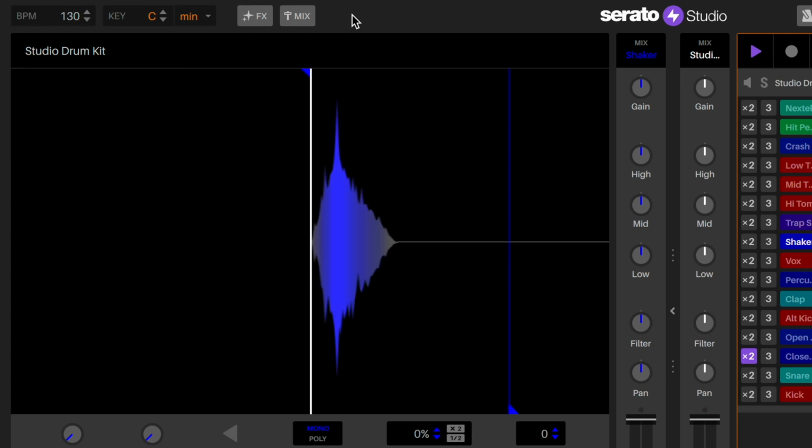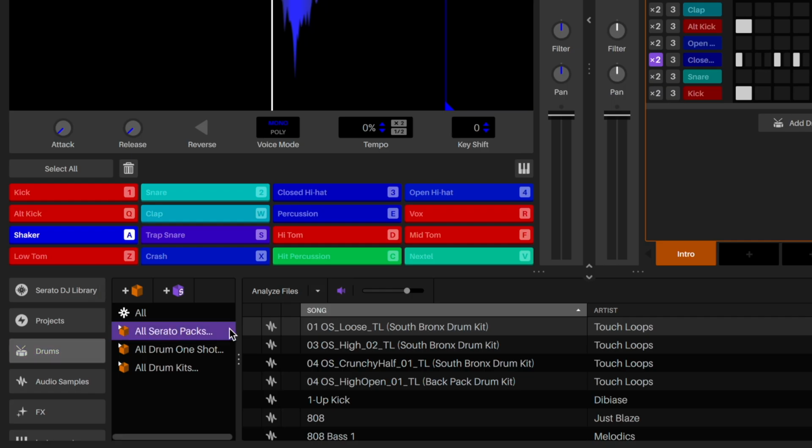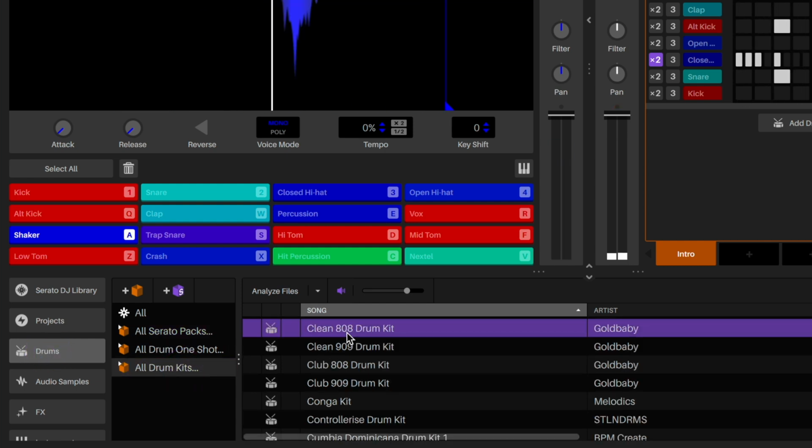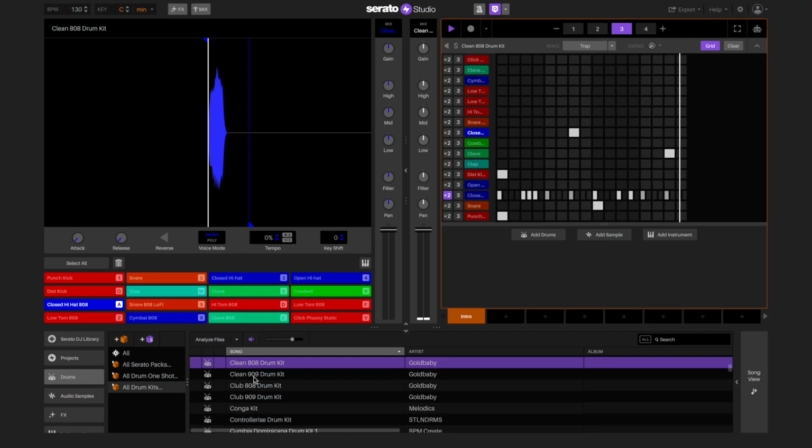We've been using the default 808 drum kit. We can swap this for other drum kits by going to the drum tab in the library and selecting the All Drum Kit crate, and then dragging and dropping the drum kits into the deck area.